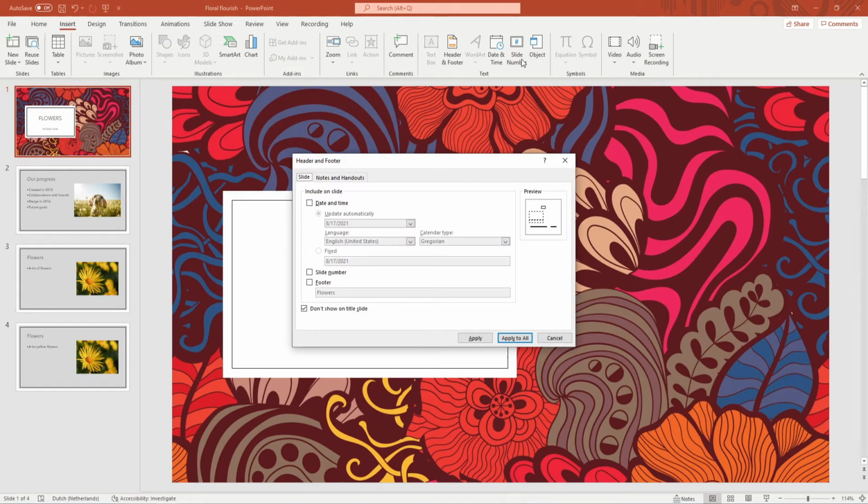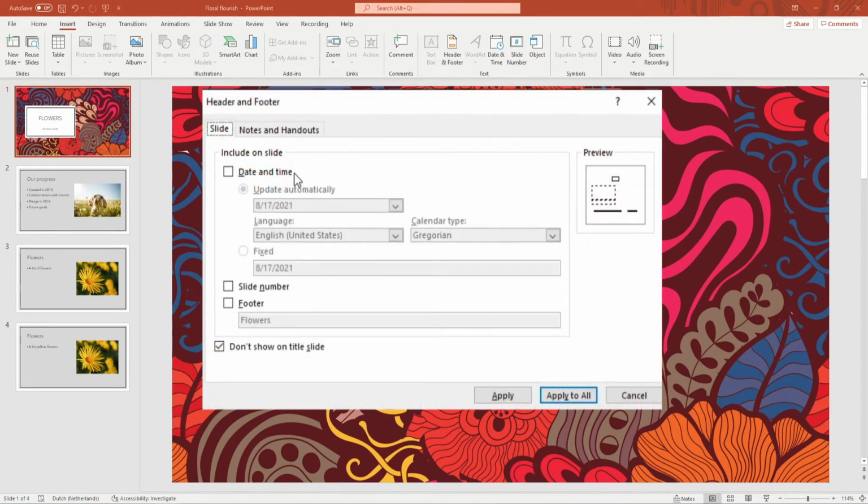Here you'll see a menu. You can add a date and time, footer text and a slide number. Simply check the box next to slide number to add the slide numbers. If you don't want the slide number to show on your title slide, which is your first slide, you can check the box next to Don't Show on Title Slide as well.